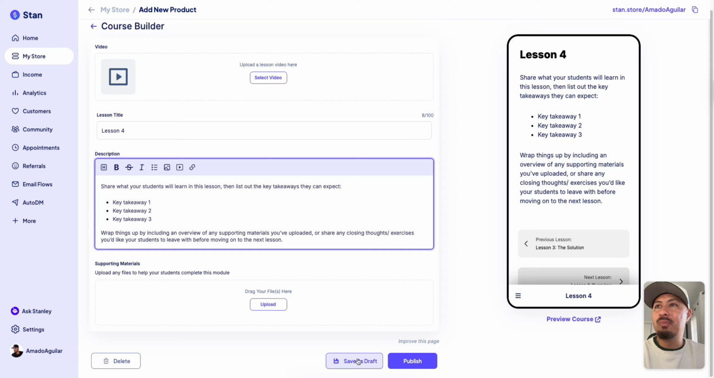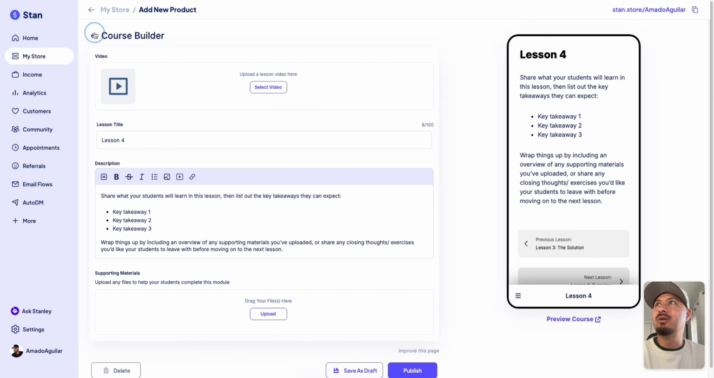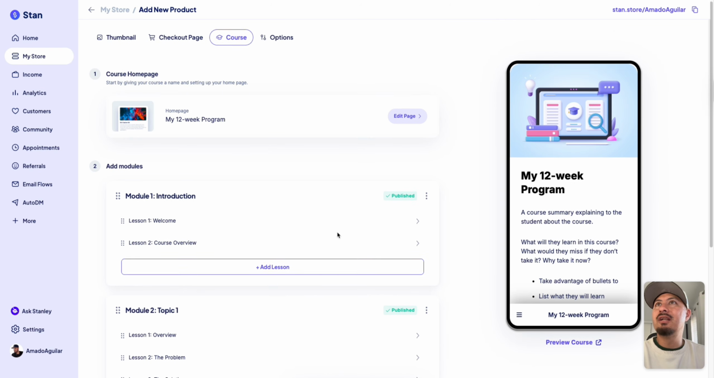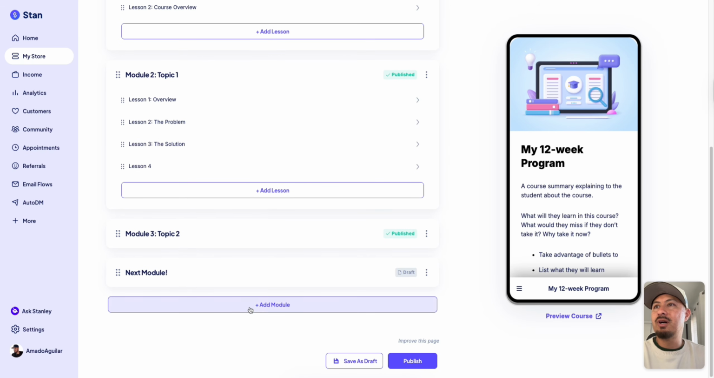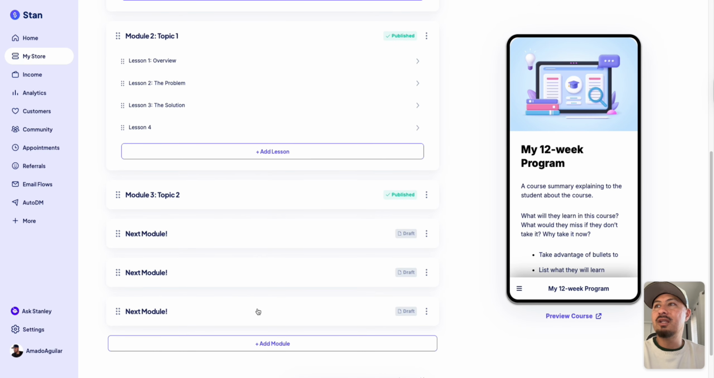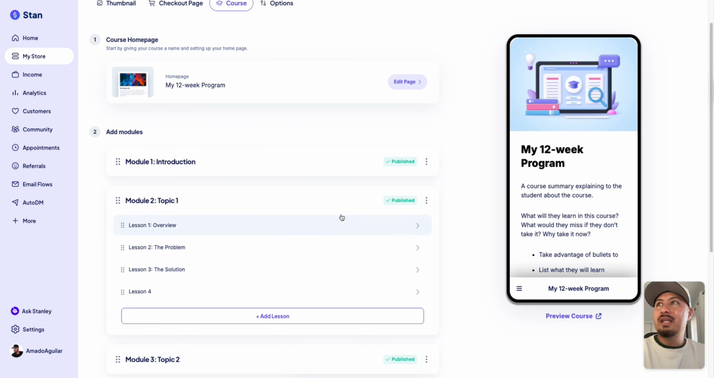So I'm going to give you an example of one of my courses. Let's go back. We're going to go to the course builder. And if you want to add another module, you could go to the bottom right here and add another module, next module, another module, another module. Now, let's say you wanted to, instead of giving people full access right away, drip out your content. You could choose to publish it, to drip the content, or just create a draft.